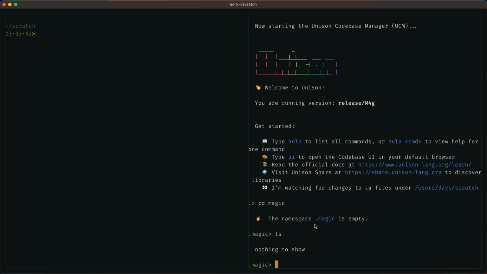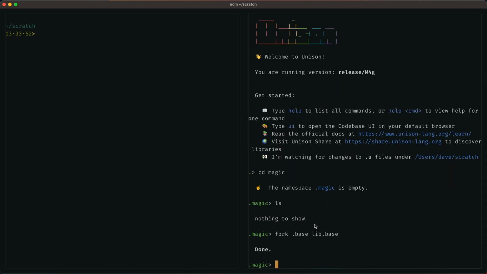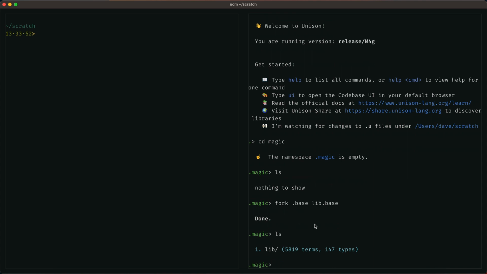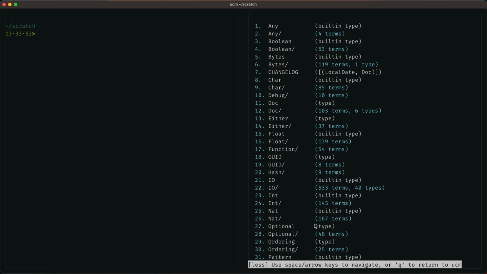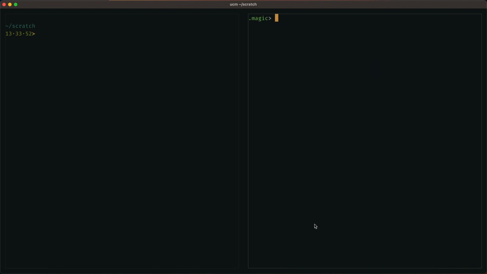Now, I can always update it later on, but for now, I'm just going to fork the standard library, which is .base, and the convention is that goes into something called lib.base. So now if I list this namespace, I now have a lib, and if I go into lib, you see this base, and if I do lib, then I have all of the standard library for Unison. Okay, so let's clear the screen here.